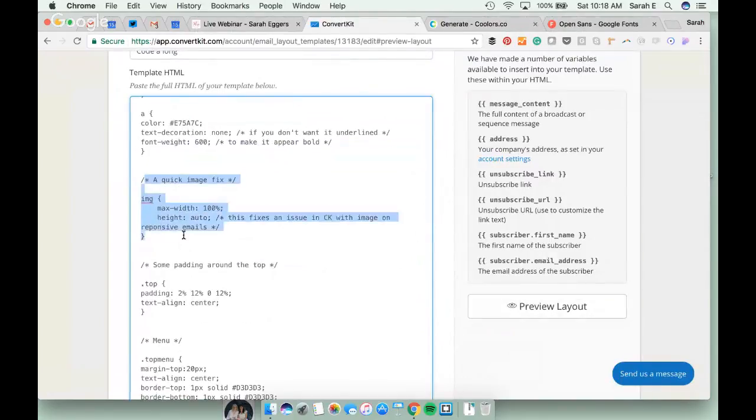Right here, I do have a quick note about image fixes. I do find that CK has an issue with image sizing in responsive emails. So this is in here. You have max width 100%, height auto. This is a fix that will make sure all of your images size correctly.